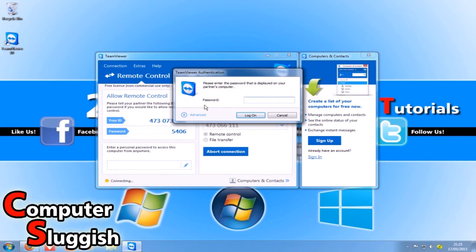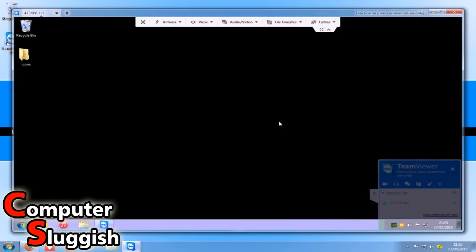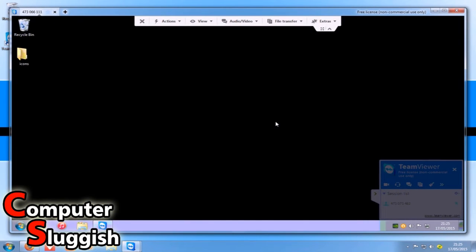Okay, so as you can see, I've now got to type in the password. Obviously, I've got the password, which is 5728. And I'm now just going to go log on. And there you go. As you can see, I've now connected to their PC, and I can give them a helping hand with whatever's wrong with their computer, providing their internet's working.